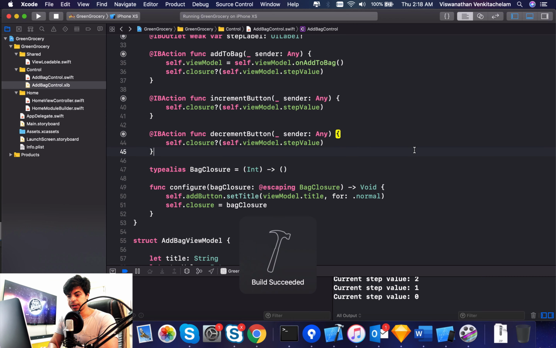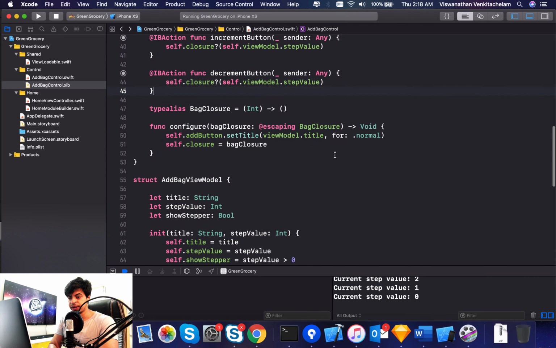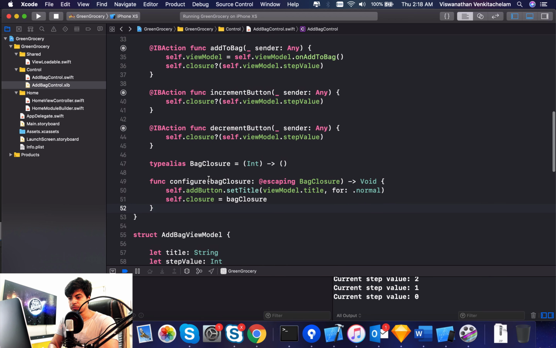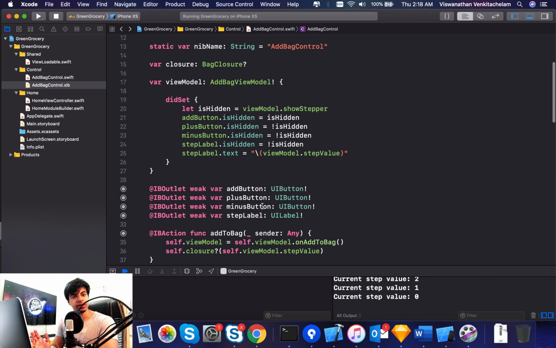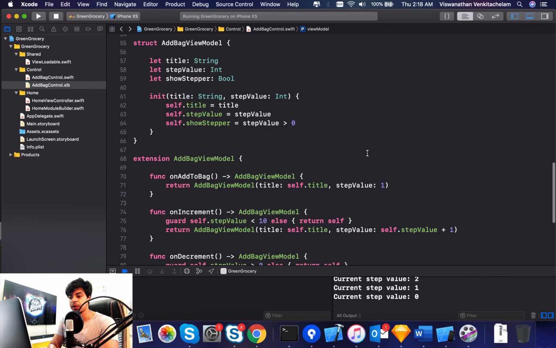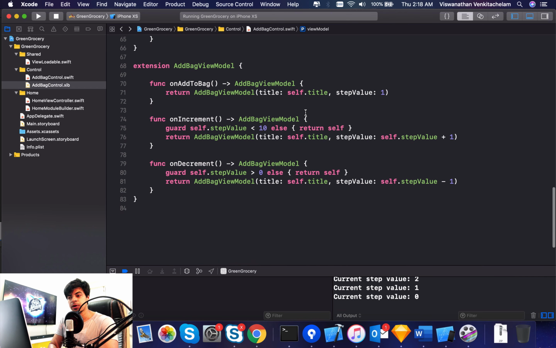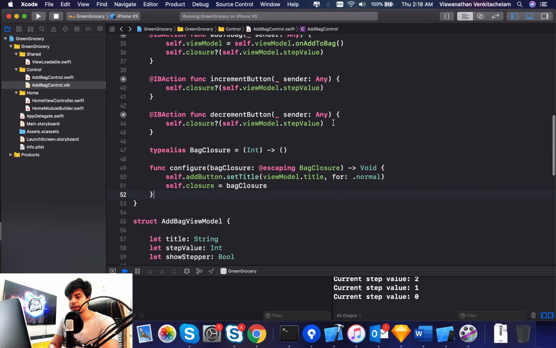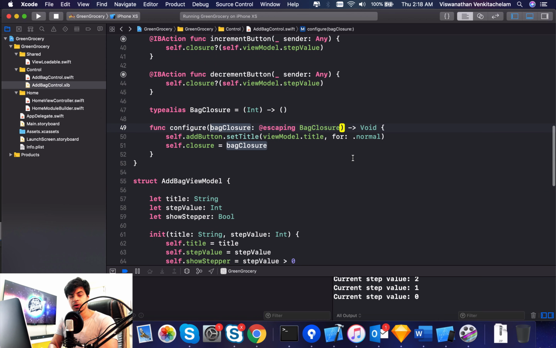It's compiling fine now. So whatever we did, we have transformed the bag values into the view model. Instead of that step value, we have a view model now, and on view model changes, these things should happen. One other thing we need to do is, when we are configuring this function, we need to pass the view model or inject a dependency using the view model.